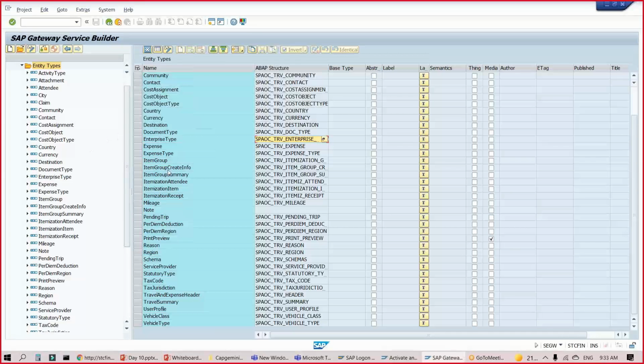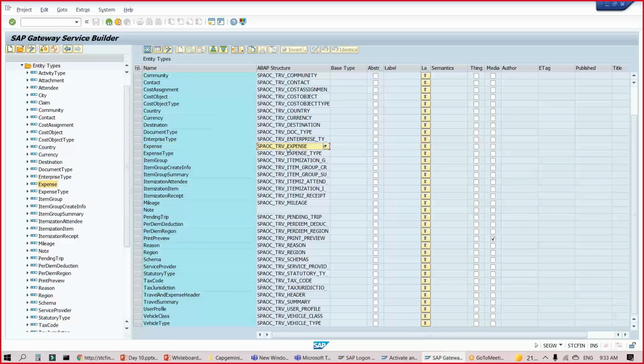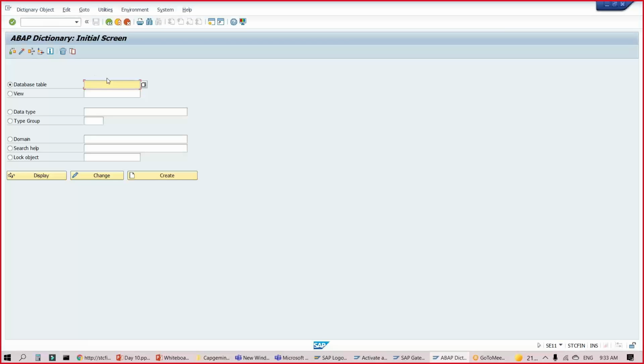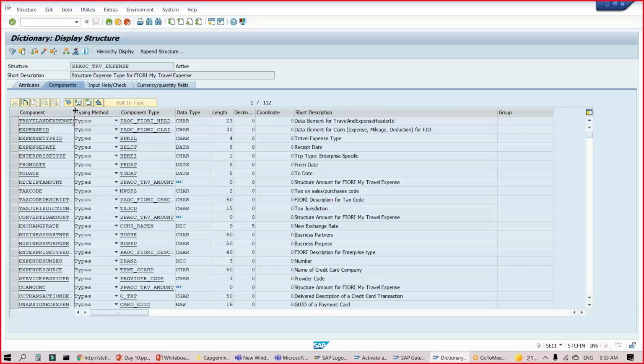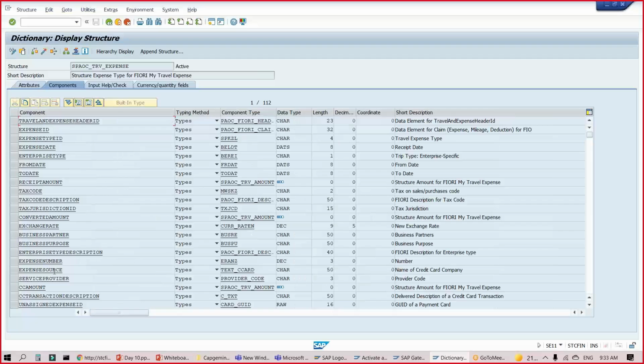So if I go back, you will find here something called expense. Expense, here it is. Yeah, this is the structure now we found out. Let's double click. This is the structure I can copy, and now I will open this in SE11. So let's go there. It's a structure, so we have to put it here. Yes. So now we are inside the structure over here.